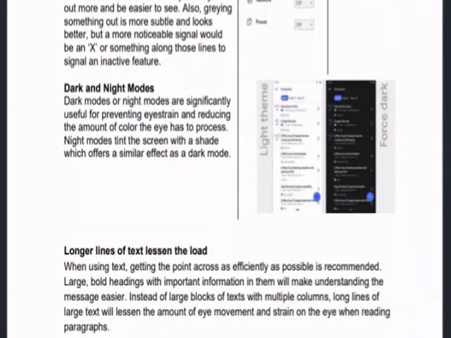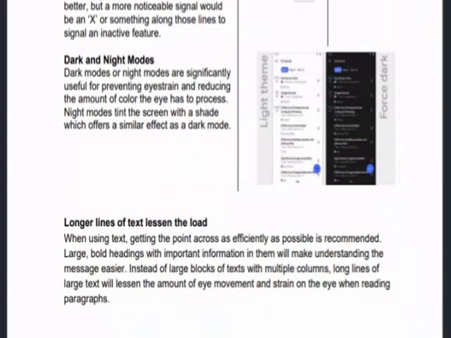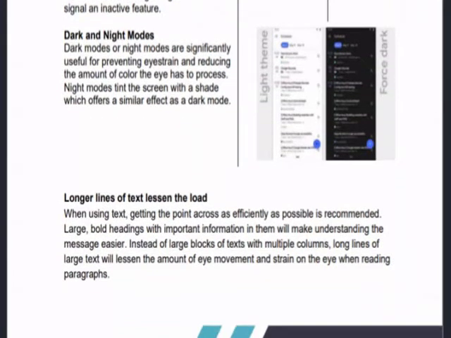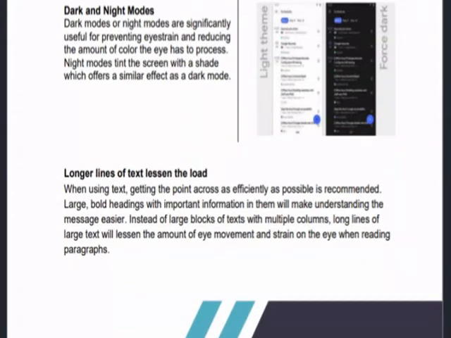Dark and night modes. Dark modes or night modes are significantly useful for preventing eye strain and reducing the amount of color the eye has to process. Night modes tint the screen with a shade which offers a similar effect as a dark mode.